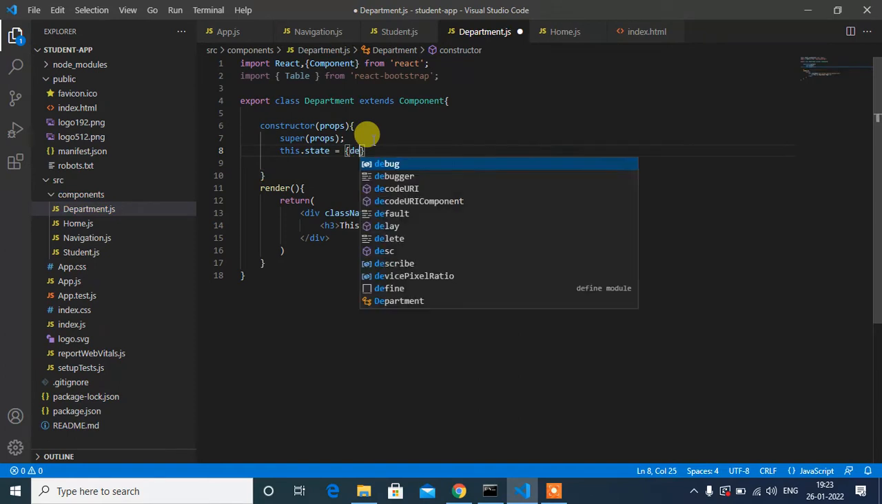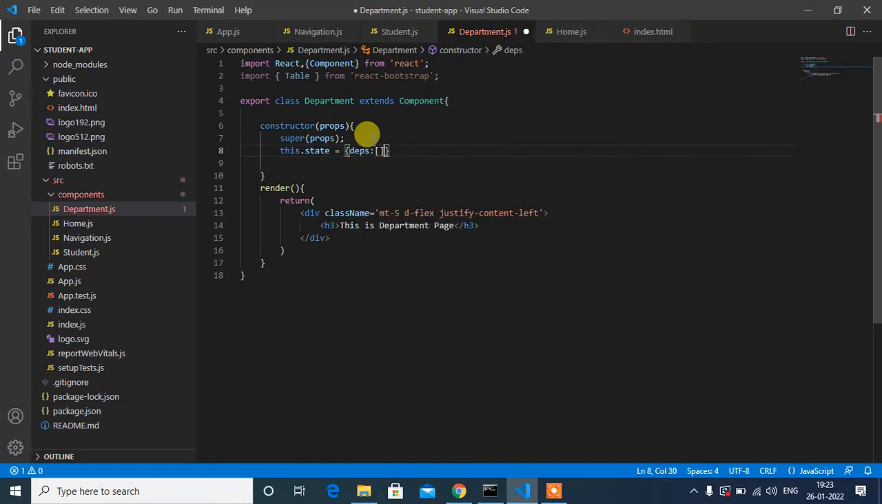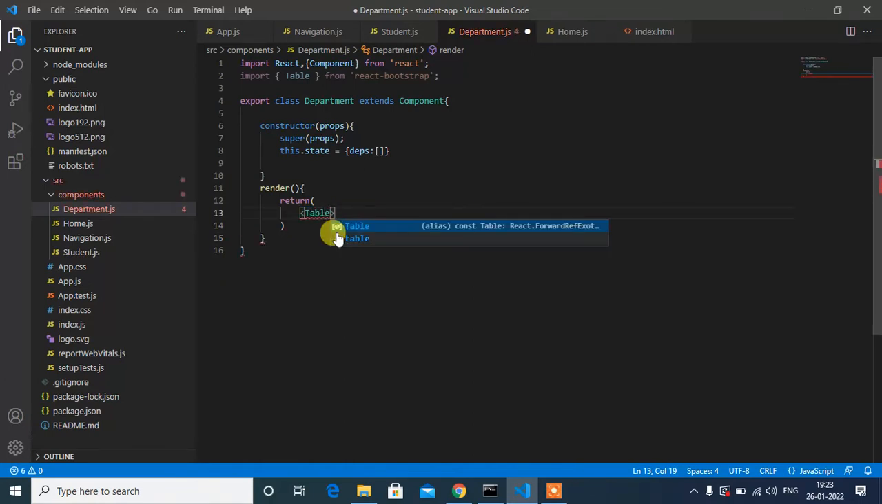We'll declare variable deps, then an empty array. Here, deps is a variable I'm declaring as an empty array. Here, this.state contains objects that we want to use while rendering this component. To use or initialize this.state, we need to use this method. Okay. Next, I will remove this HTML content here to add a table.